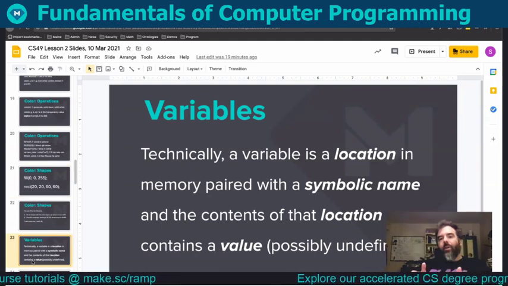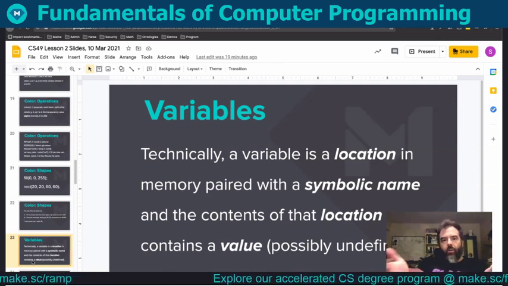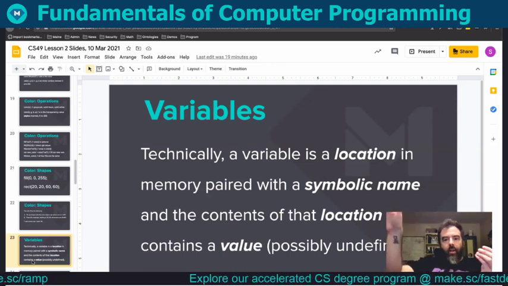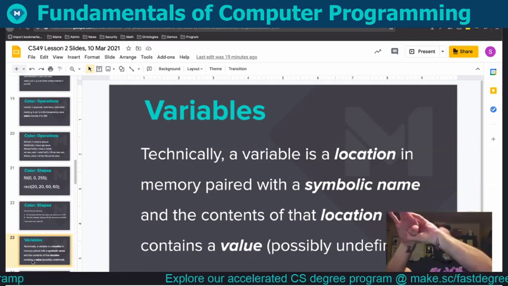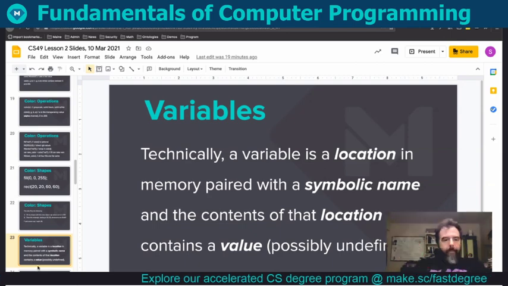A variable is a location in memory, the computer memory, paired with a symbolic name. You can think of it as a label. And the contents of that location contains a value. So my best friend is that label. The value is Samir or Fred or Junhyuk. Junhyuk is in memory somewhere. And that variable tells me inside this piece of memory is a string Junhyuk, not like the actual Junhyuk. That doesn't really help us right now, though.